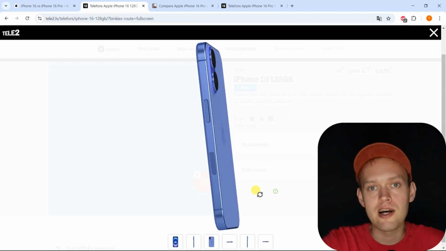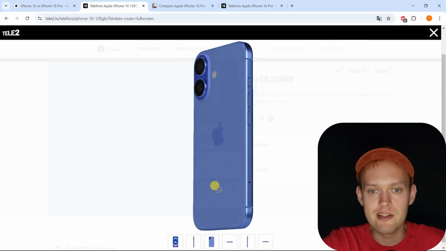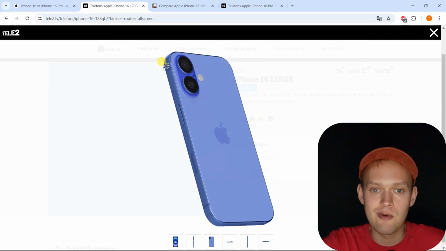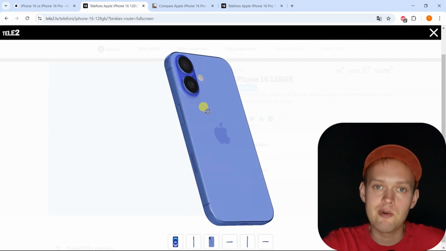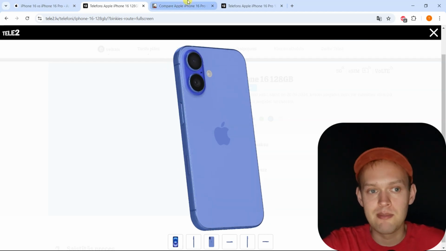Are you wondering if the new iPhone 16 actually has wireless charging? Well, yep, I have some really great news for you. The iPhone 16 actually does have wireless charging, and the wireless charging speeds this year are a bit improved over the past year.